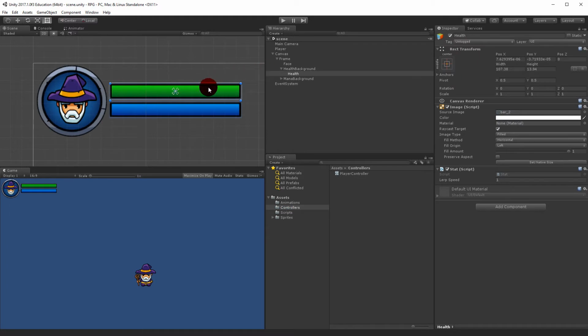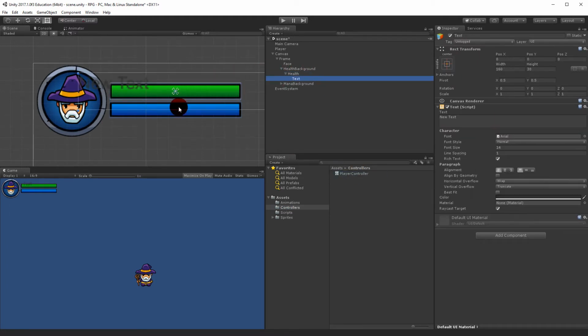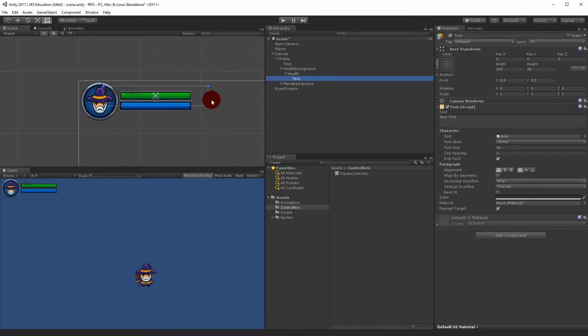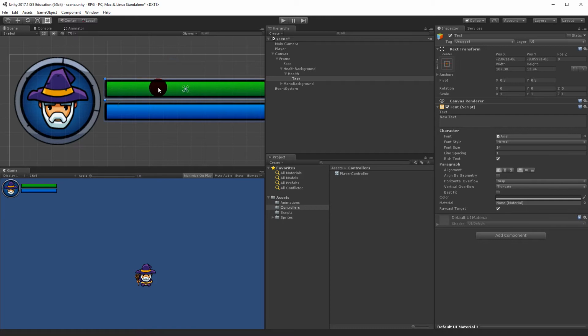the first thing we have to do is to add some text to our bars here. So if we select our health, we can right click on health and say UI and select text. Then you'll see it will spawn a text asset. We can just take that text box here and make it smaller. And basically I would like it to have the same size as my actual health bar.